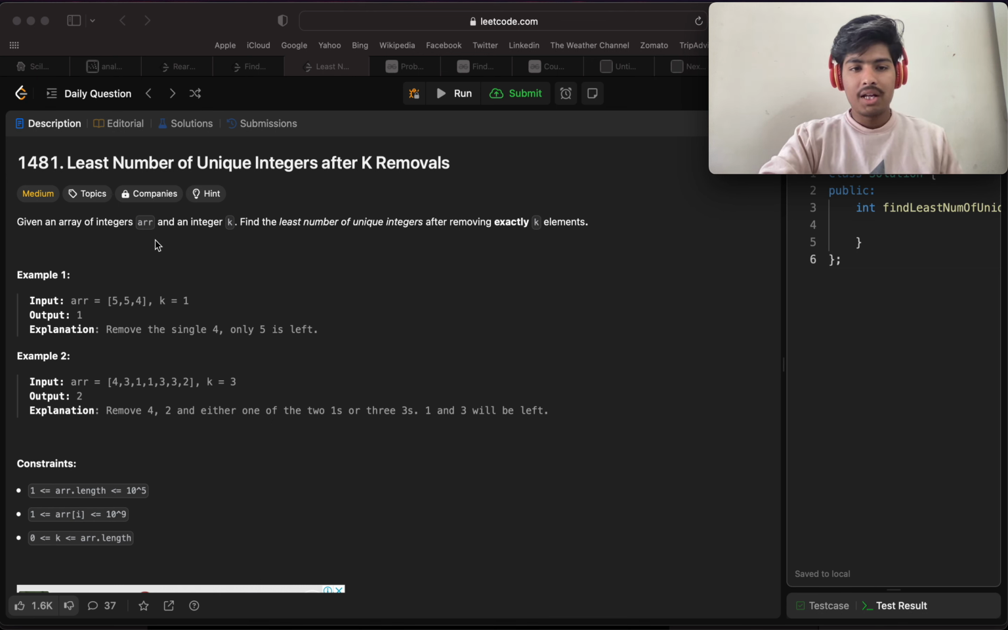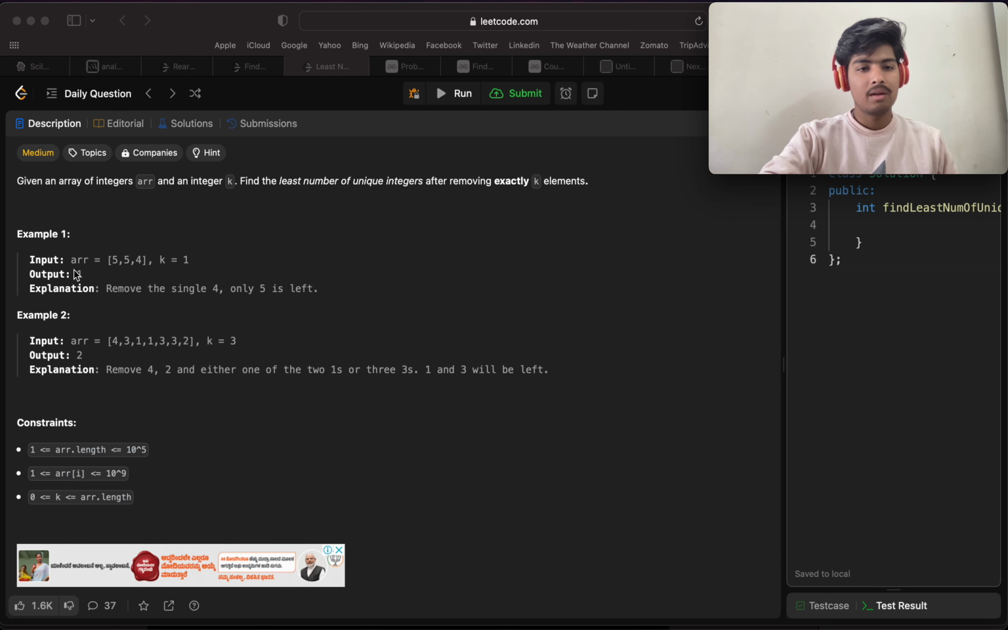So given an array of integers arr and the integer k, find the least number of unique integers after removing exactly k elements. So we have to remove exactly k elements, and we have to find the minimum number of unique elements after removing k elements. So let's take an example first, which is 5 5 4 and k equals 1. Means we have to remove one element in this array, so that I can get the minimum number of unique elements.